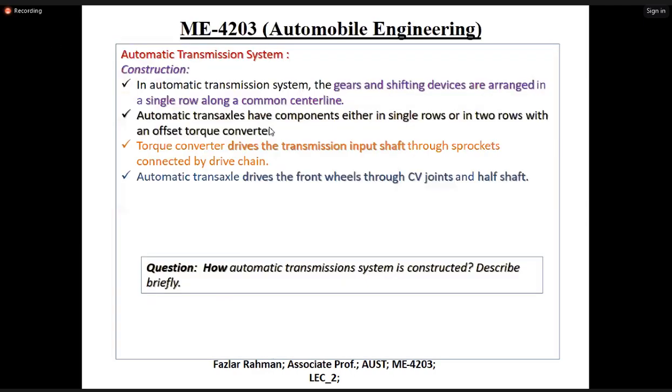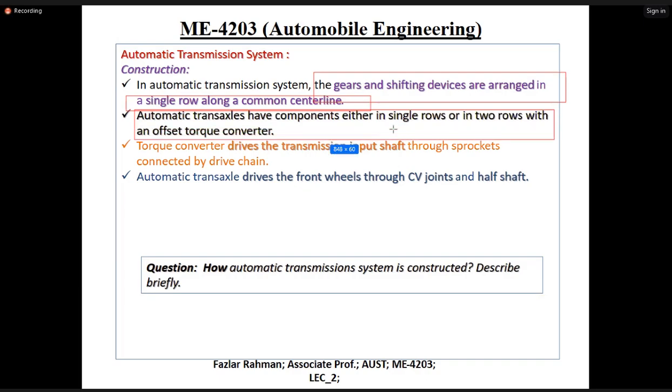So let's see in the next slide, automatic transmission system and construction. In an automatic transmission system, gear and shifting devices are arranged in a single row along a common center line. I just explained that a while ago. And automatic transaxles have components either in a single row or two rows, and an offset torque converter. Offset torque converter means in some cases, this is your flywheel, then right over here your torque converter for hydraulic coupling. And you have an output shaft over here.